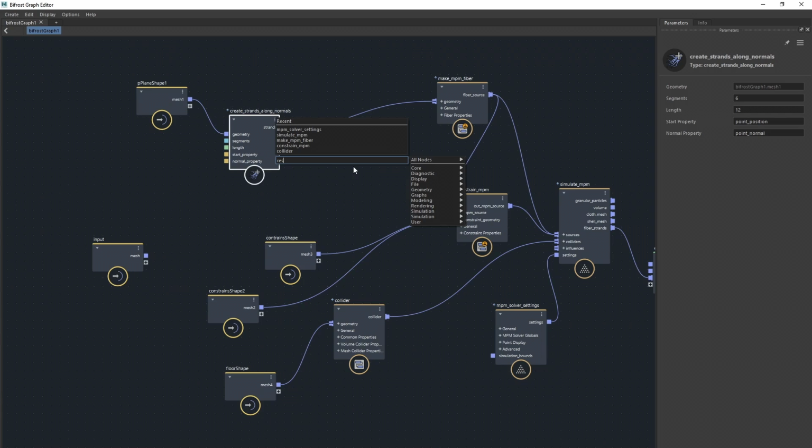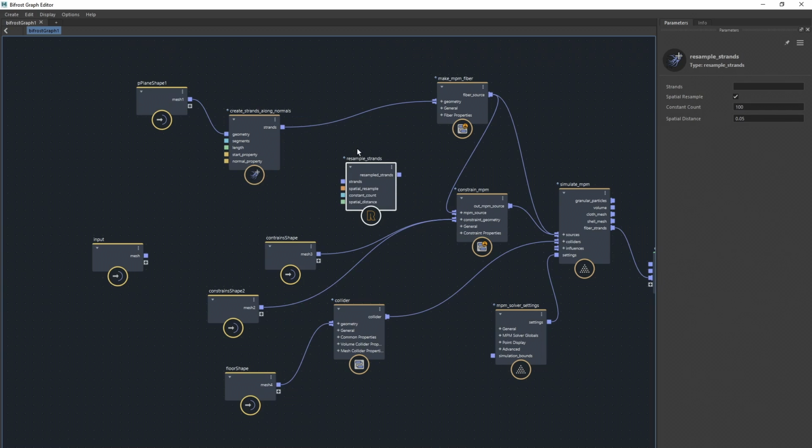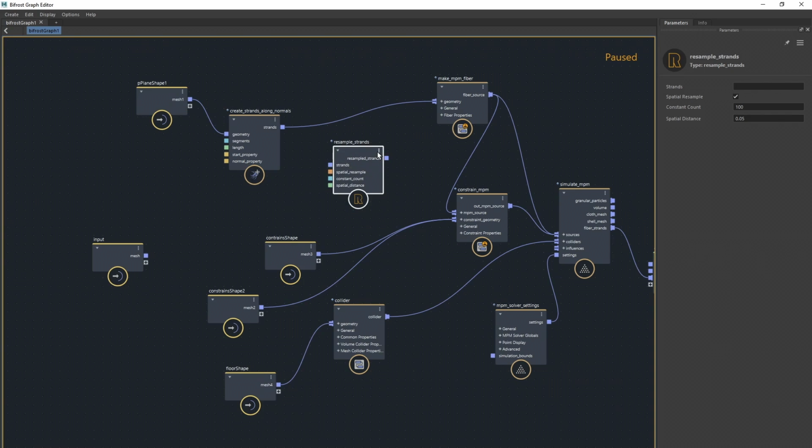So I'm going to go resample strands, and let's just pause the graph again, and we're just going to drag our strands into the strands and our strands out into the geometry, and we'll just get rid of this. So now we're resampling the strands, and we can see that there's a constant count, distance. We can up and down these numbers, and this will give us more floppy strands.